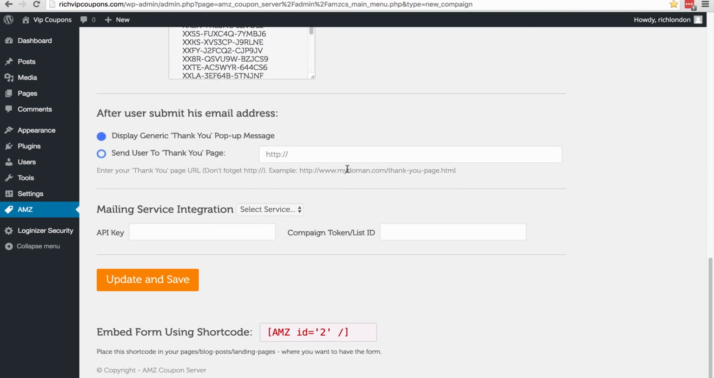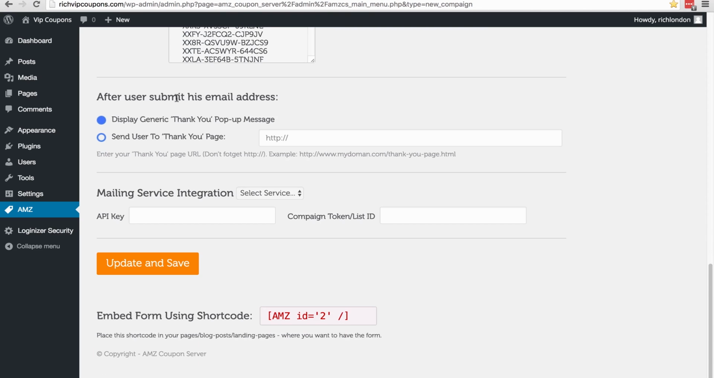I'm going to scroll down. This section, after user submits his email address. The options are display generic thank you pop-up message and send user to thank you page. You can try either of these, so I'm going to leave the default at display generic thank you pop-up page.